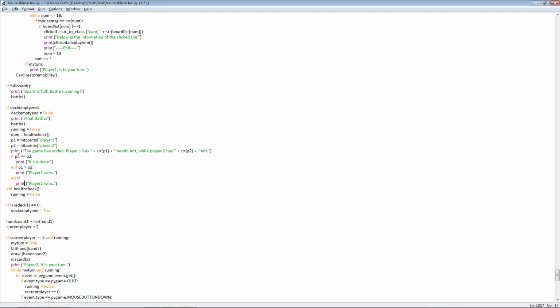Or alternatively, if this condition is not met, it will do a regular health check and then check if the health of one of the headquarters falls below 0, in which case, if it did happen, running is false, and the program would end really quickly. But if the condition is false, then running would still be true and the program would go on.